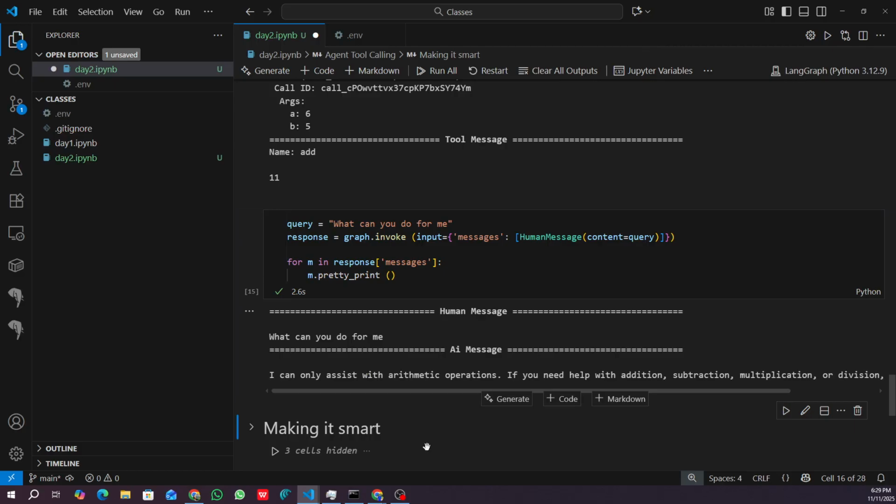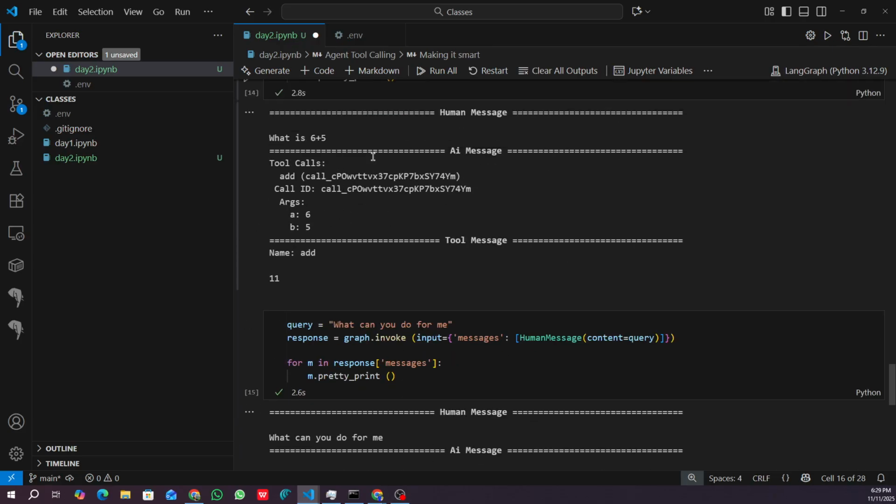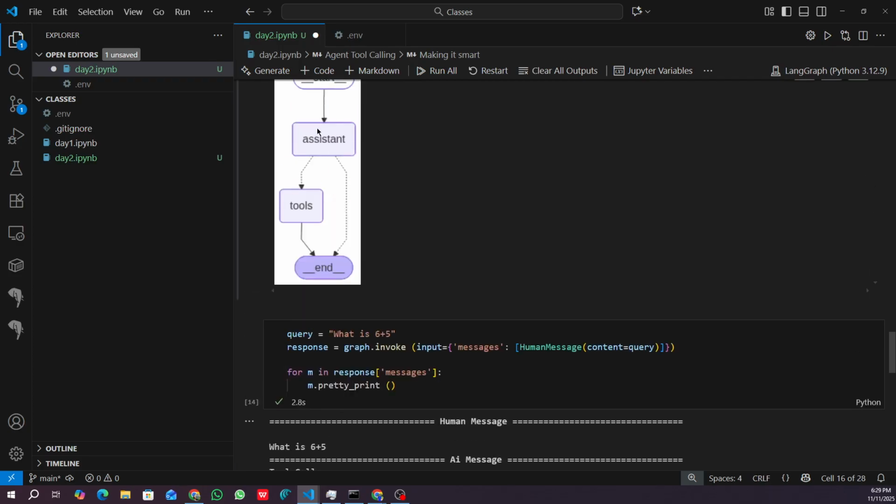All right, now look at this. You will understand that in this execution, it went from the input and gave you a response directly from the AI message. It did not call any tool here, but here it called a tool. This is to tell you what actually happens here.